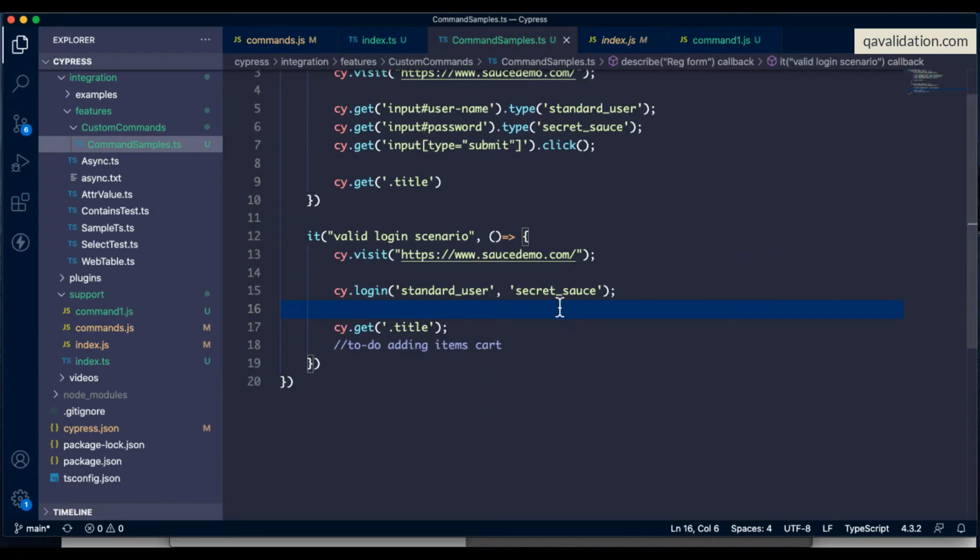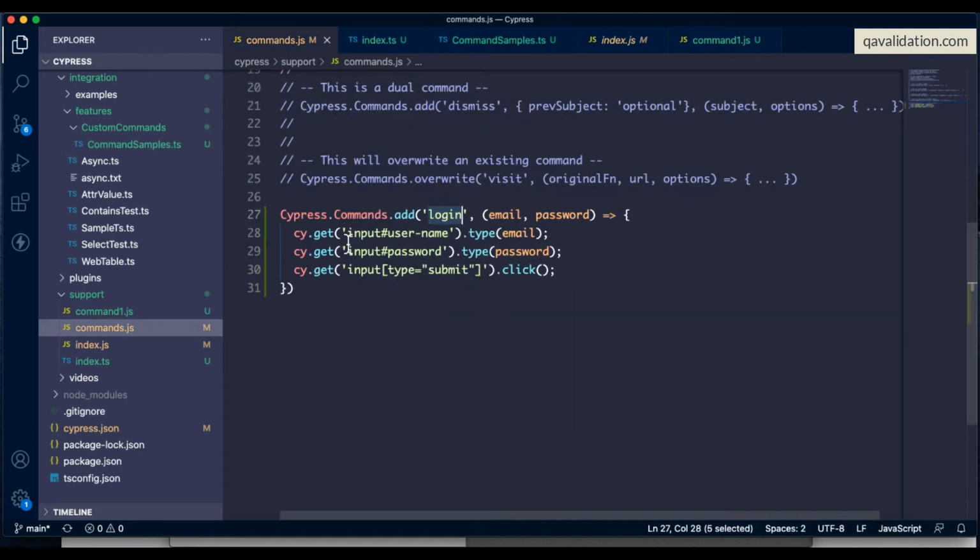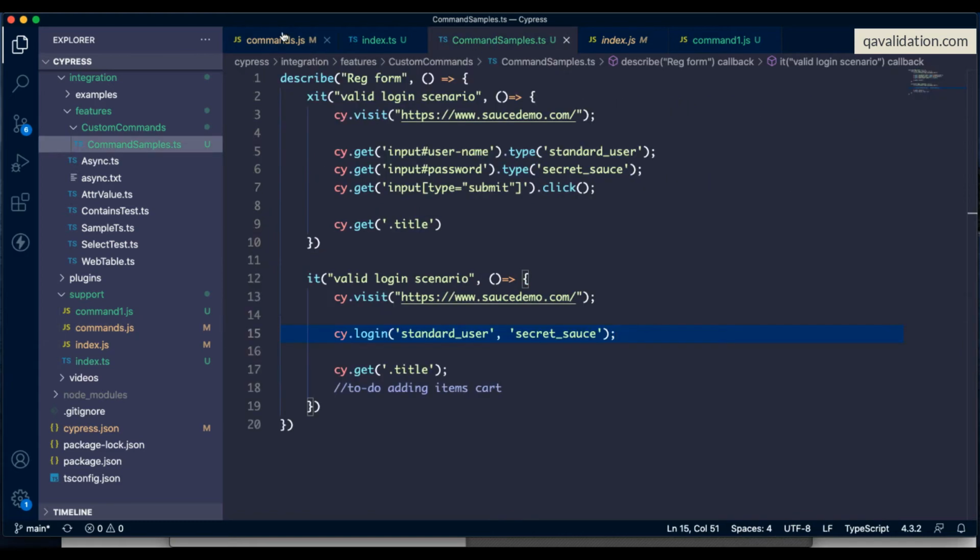The test case looks a lot cleaner in this case, right? A non-tech person who comes in can get to know that the login is doing all the login process whatever is required, and the implementation is hidden behind this commands.js file. Okay, so that is how you can use it. Now this is the first one.